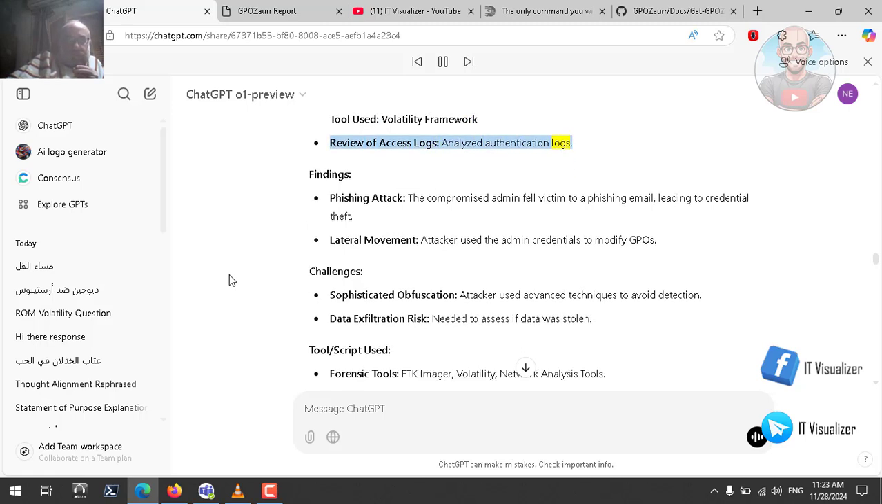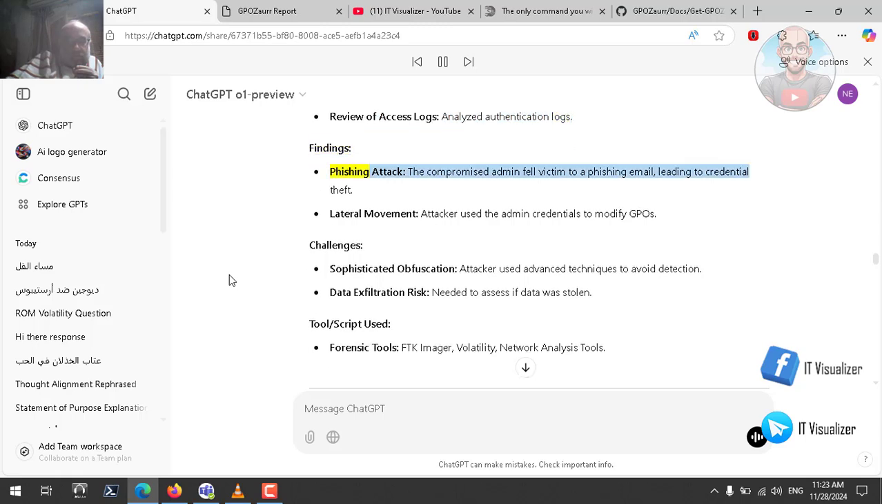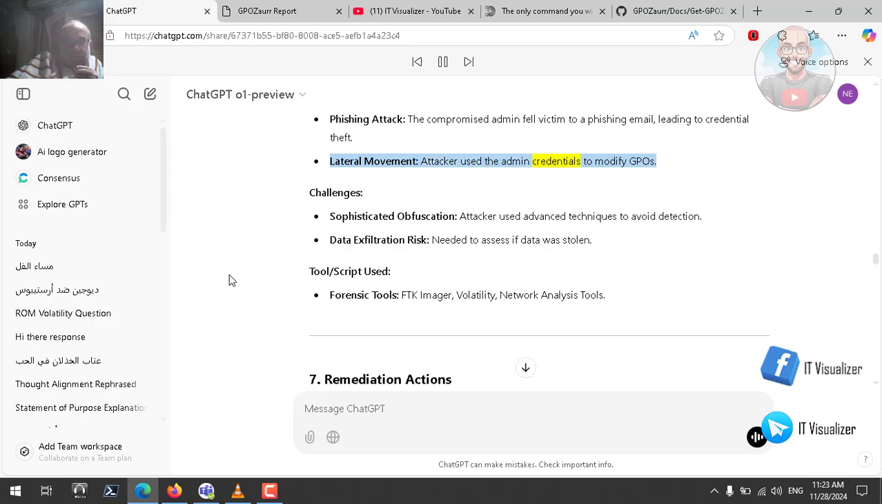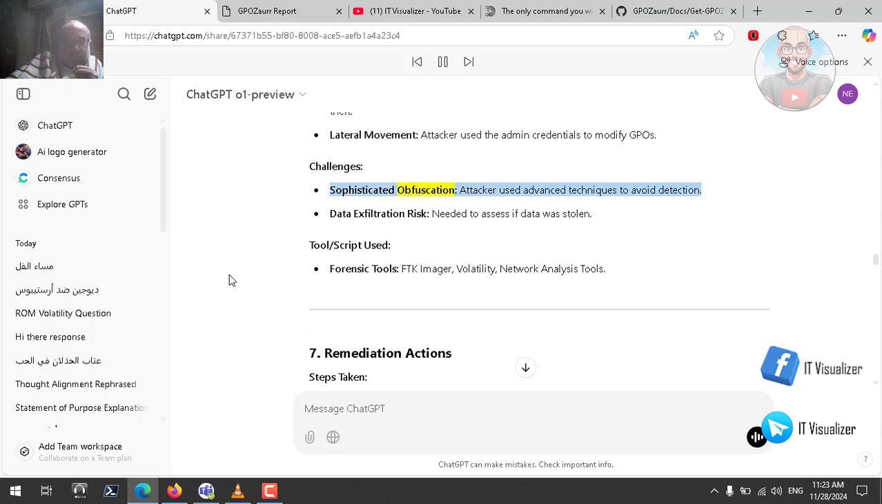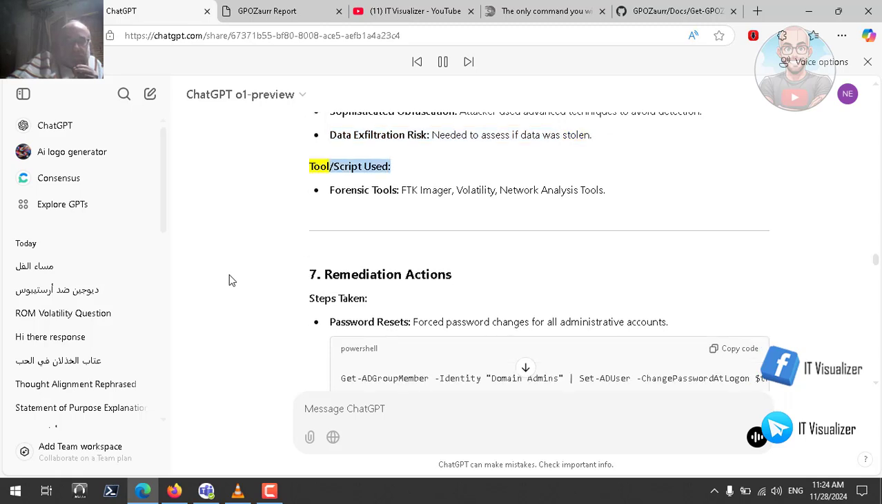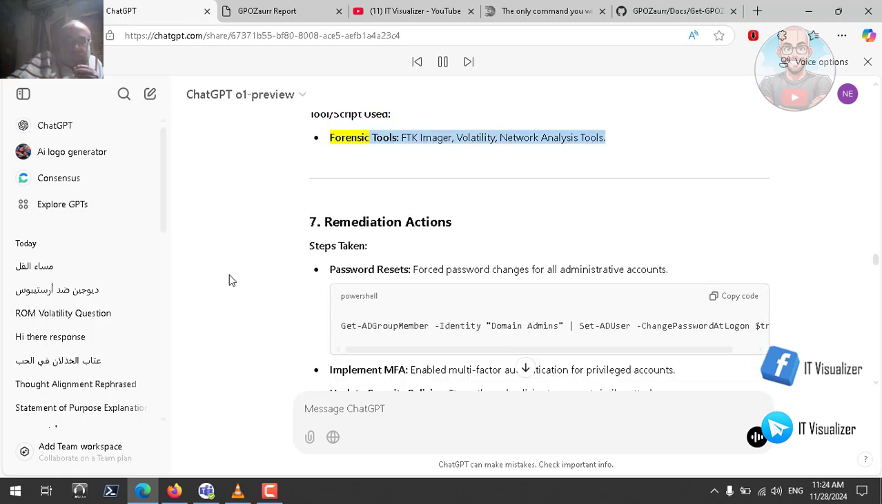Review of access logs: analyzed authentication logs. Findings. Phishing attack: the compromised admin fell victim to a phishing email, leading to credential theft. Lateral movement: attacker used the admin credentials to modify GPOs. Challenges. Sophisticated obfuscation: attacker used advanced techniques to avoid detection. Data exfiltration risk: needed to assess if data was stolen. Tool/script used: forensic tools, FTK Imager, Volatility, network analysis tools.